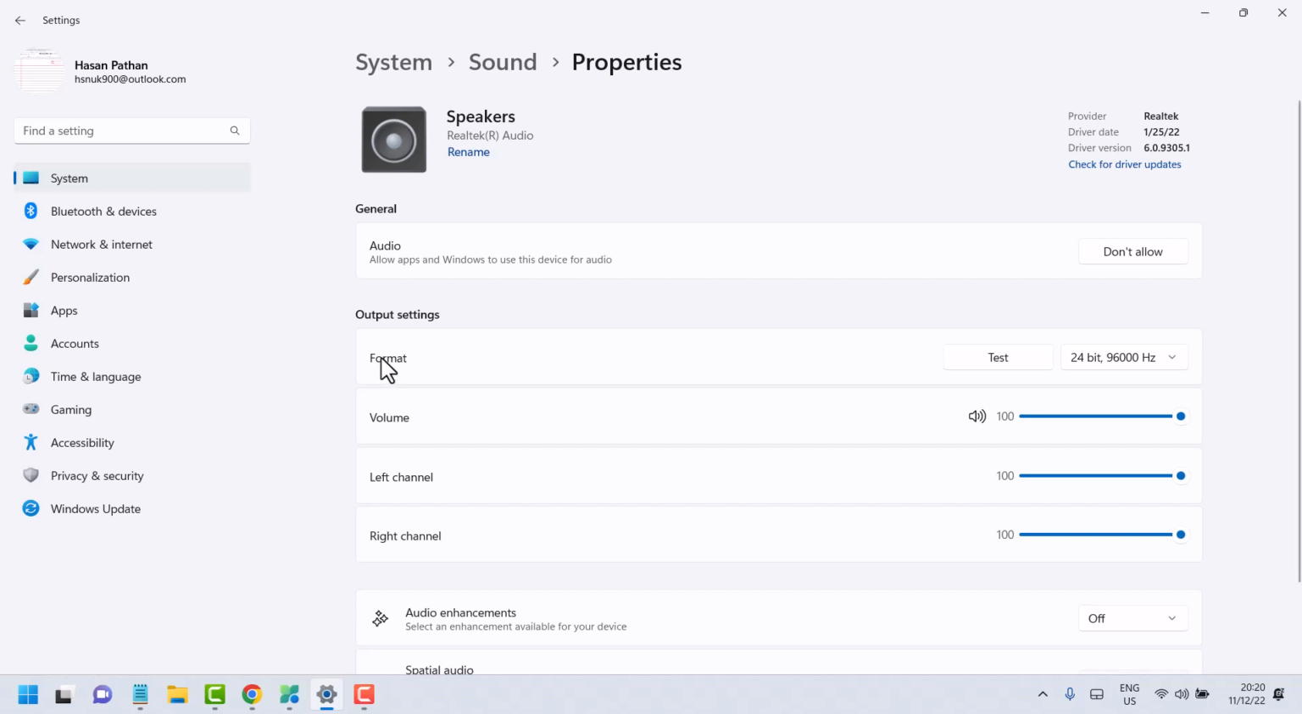So you can select your desired format like 24, 16 or 16 bit and maximum, as it can be different as your PC and your system. You can check which is giving you better result.